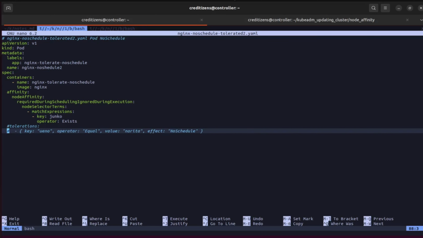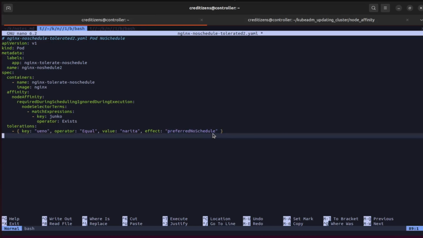Okay, so when there's no toleration with NoSchedule, if it doesn't match, you won't be able to schedule any pod on that node. So you taint nodes and you put tolerations on pods. And here we're just going to use prefer NoSchedule. So this is the lazy version of it.